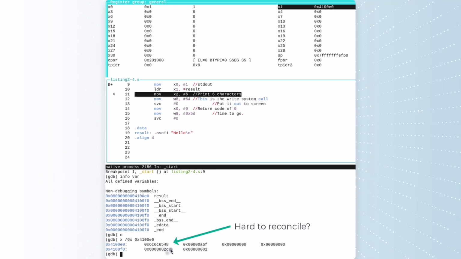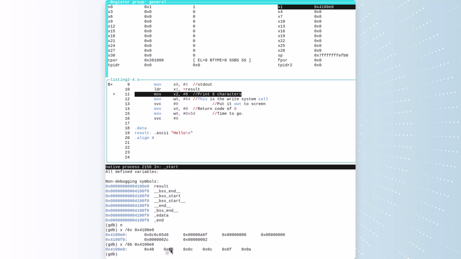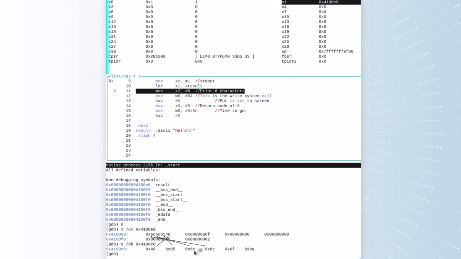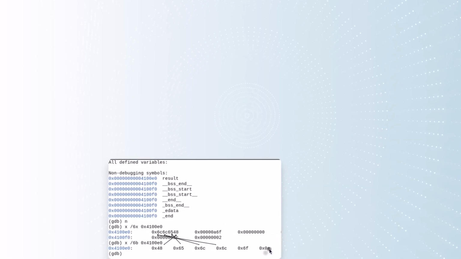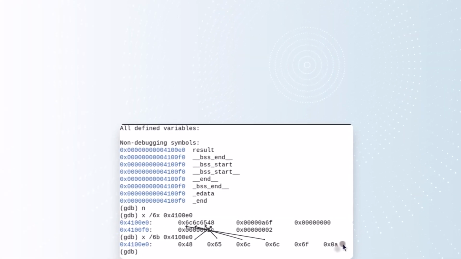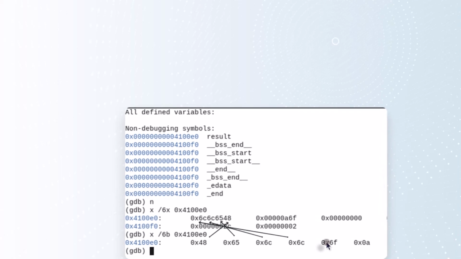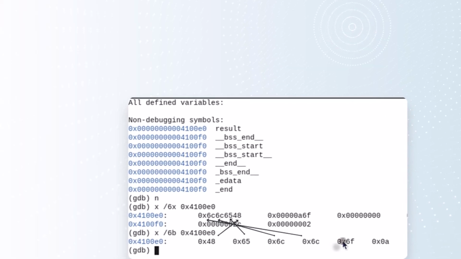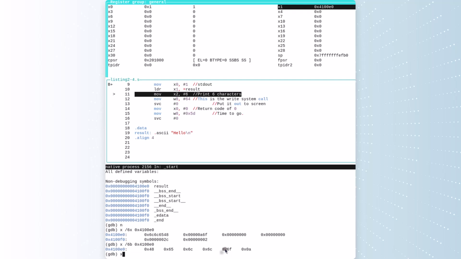So we can make this a little bit more friendlier for us. So if we do x/6, this time we're going to use b for bytes, and we'll put in the same address, 4100E0. Now we can see the individual bytes, and there's the 6 of them. This last one, 0A, corresponds to enter or new line, but you really need to have your ASCII code card to decipher this. So, again, we can make things a little bit easier. x/6, and this time we're going to use c for characters.